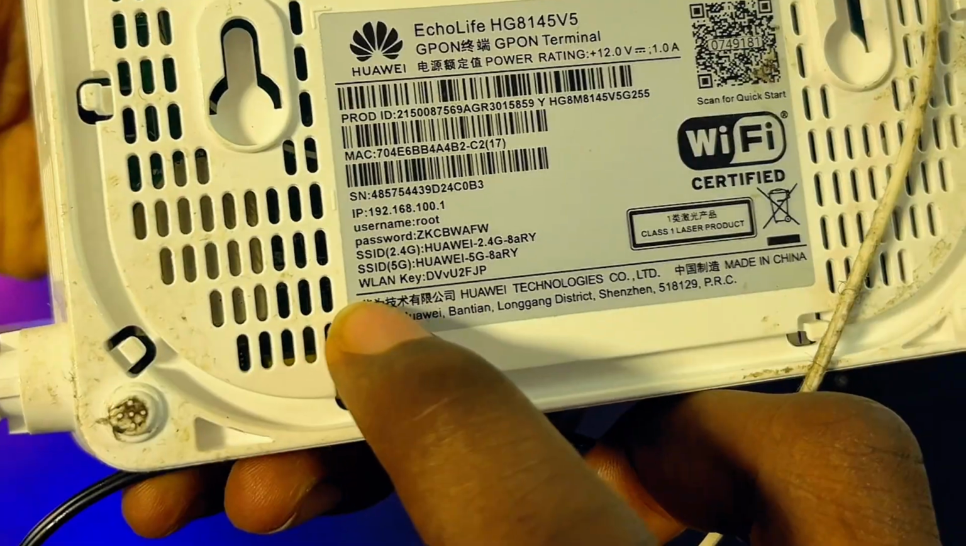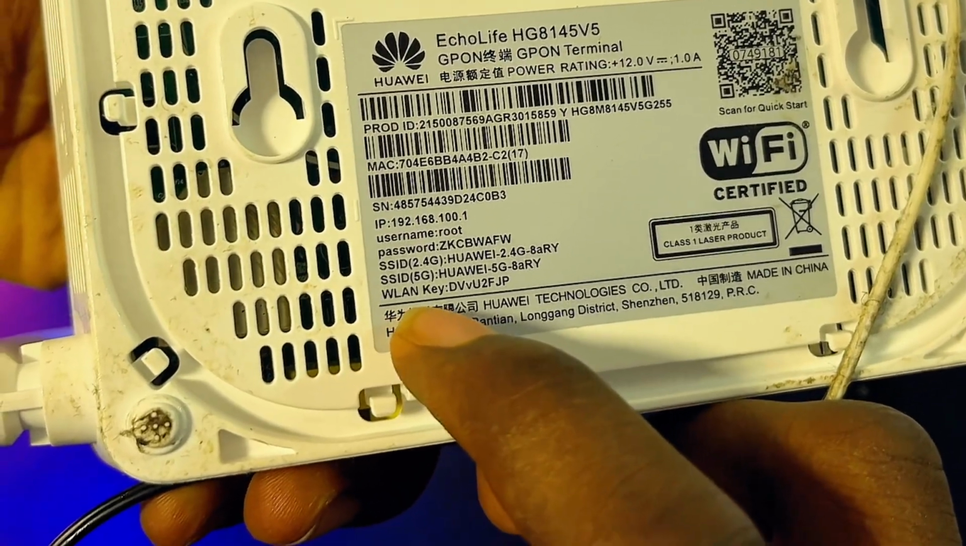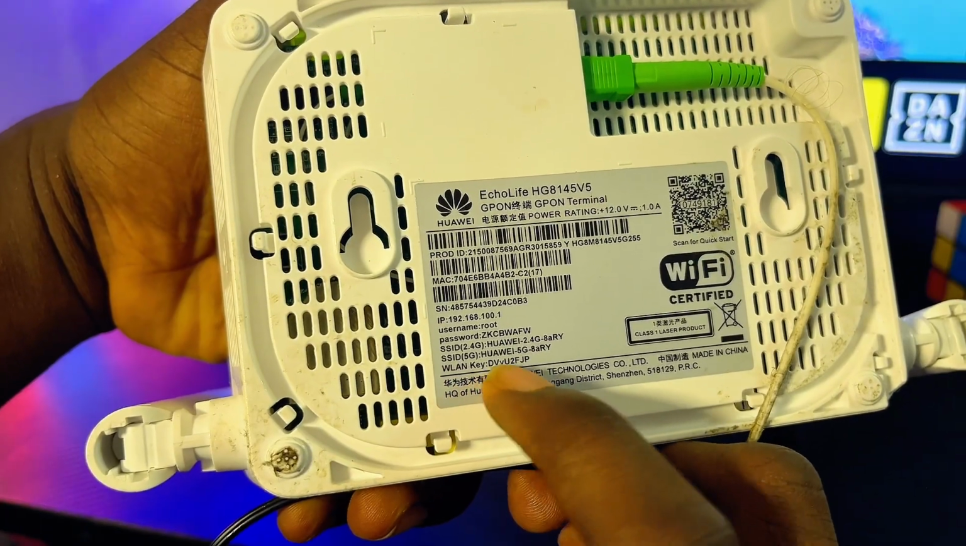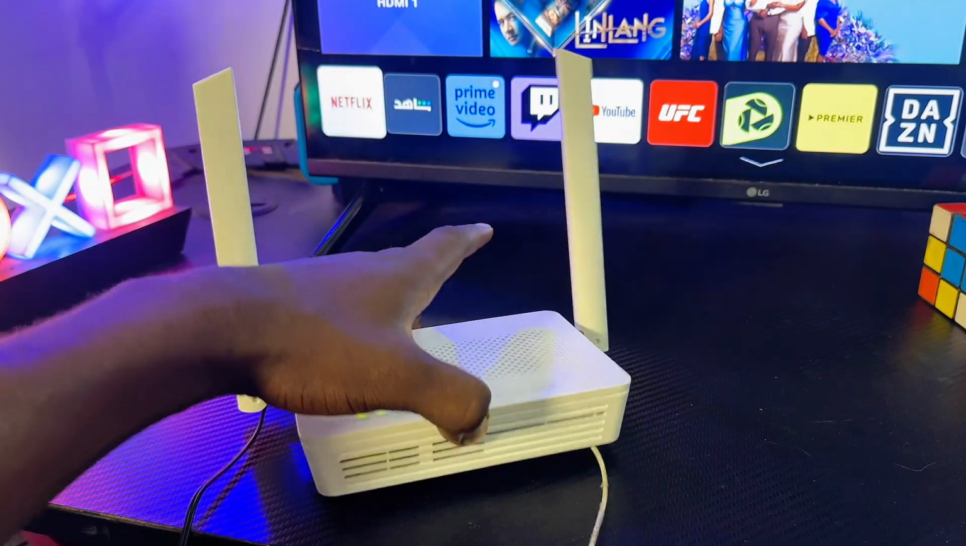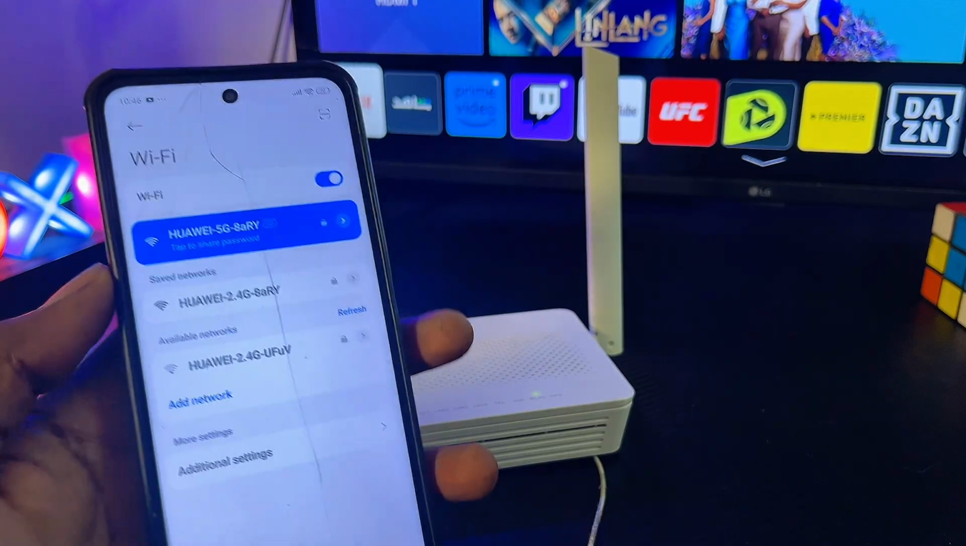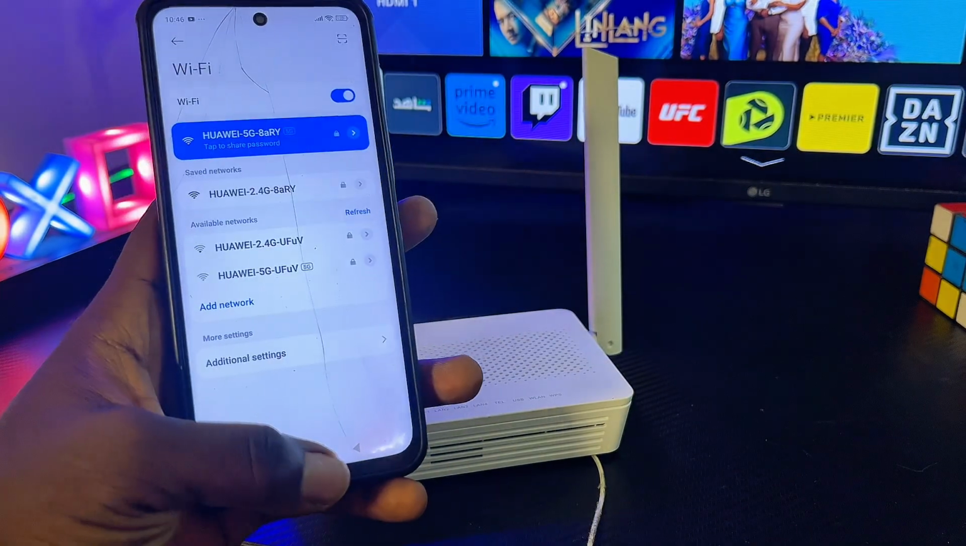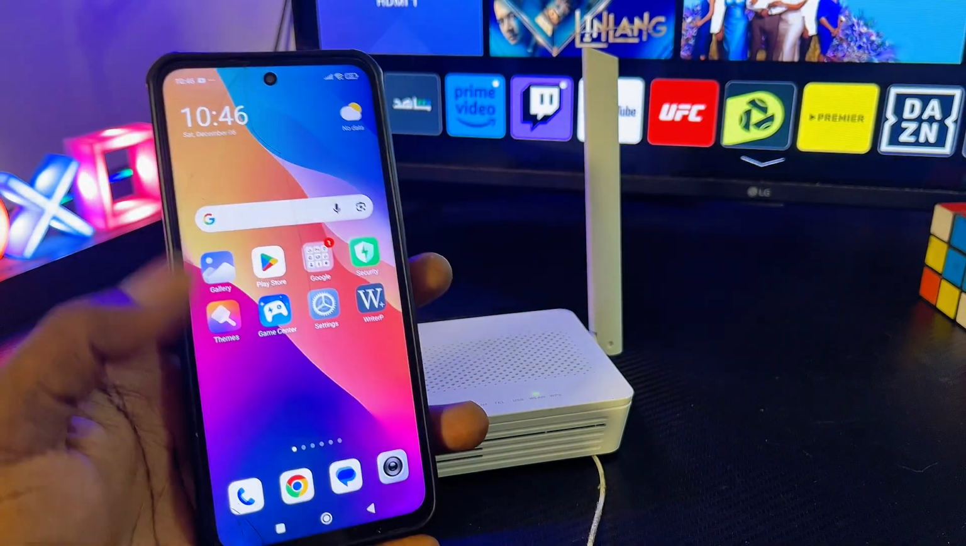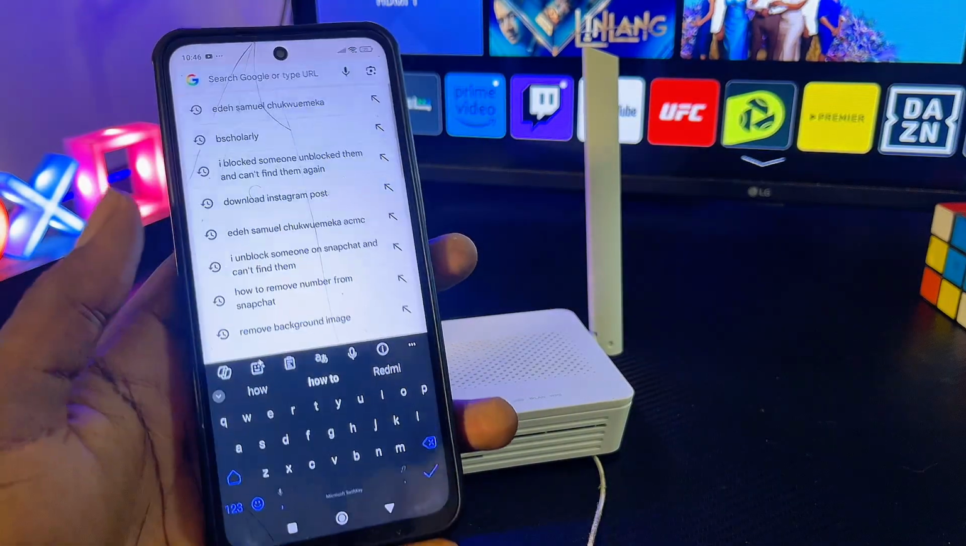So you can see there is a place labeled the WLAN key. So you want to just make sure you enter that same password inside of your mobile phone or your laptop, whichever case, and you should be able to connect to that particular router. Now, once you've been connected, you want to proceed to open up any browser of your choice. I'll be using the Google Chrome browser for this particular video.